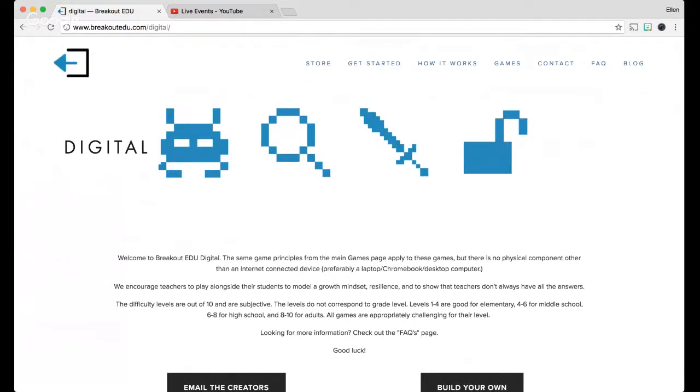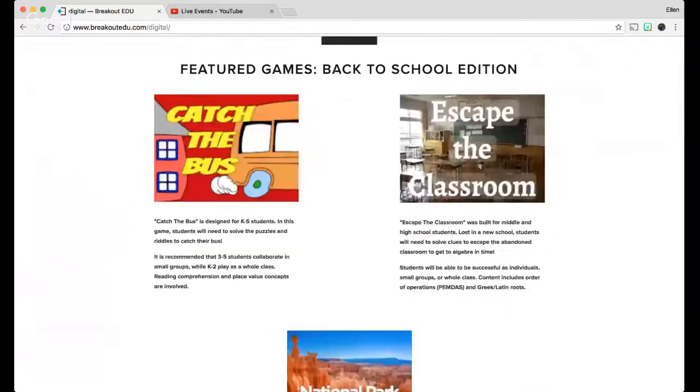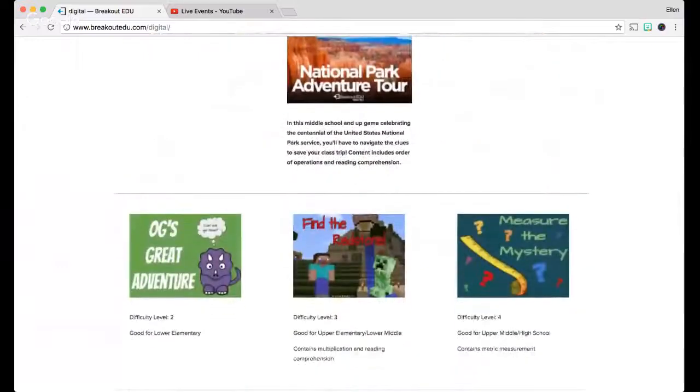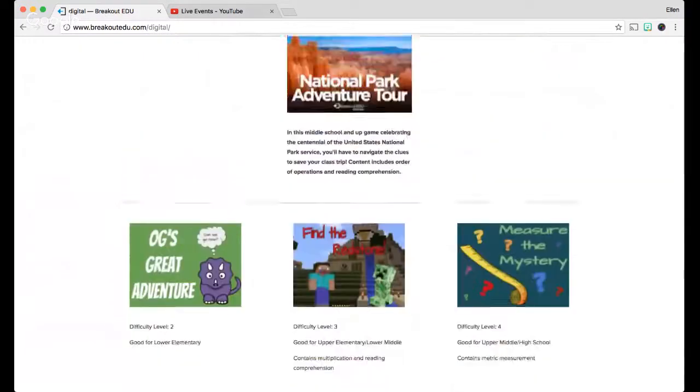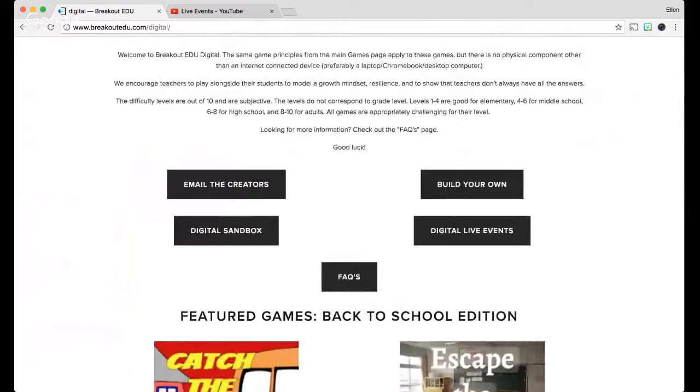Okay, so we're going to start by going to the Breakout EDU website, breakoutedu.com/digital. In here they have so many great resources already for us to create these digital breakouts. As you scroll down, you can see there's a number of games with descriptions and difficulty levels. In the top paragraph, you can see where it talks about the difficulty levels and who they recommend them for. There is no one size fits all, so we encourage that you preview them, look at them to see what might fit your class needs.